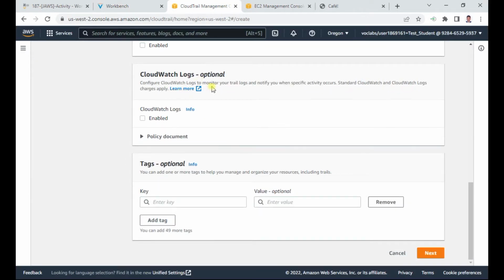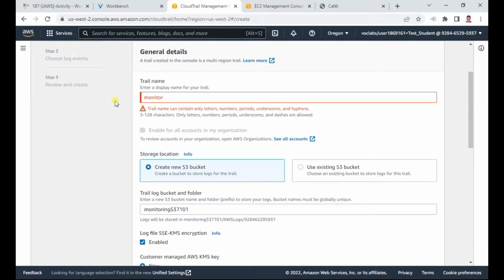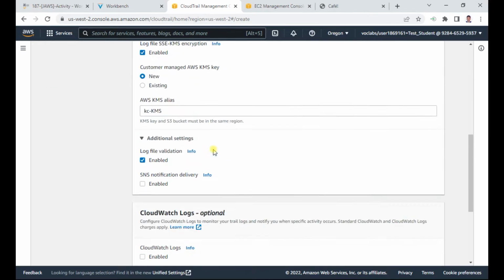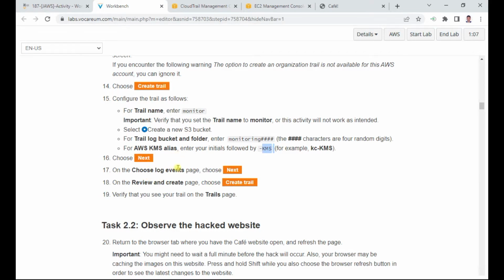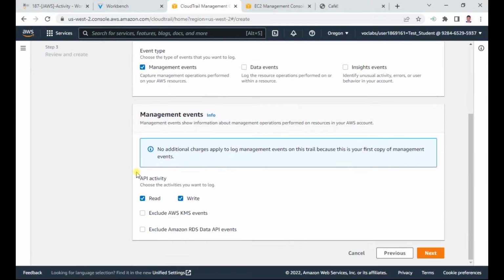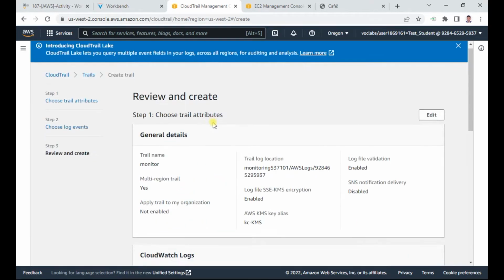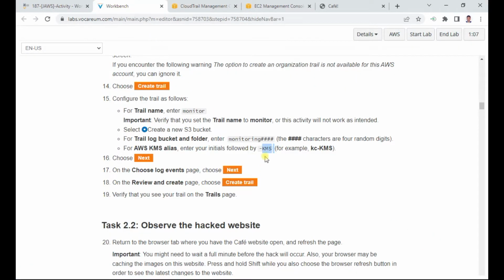So leave all the other things, CloudWatch logs and other things, defaults. You say next. I think there is something which is left. There is a space. Remove the space. It should create. So next. So here you can say log events, next, and review and create. These are all management events. Say next, review, and say create. So this creates a trail of monitor.